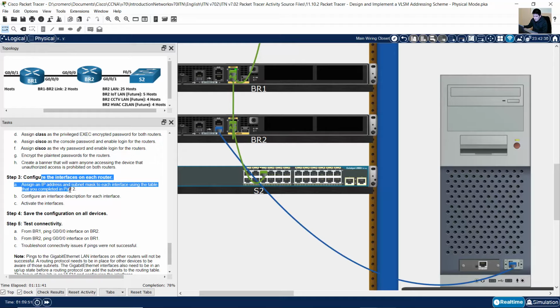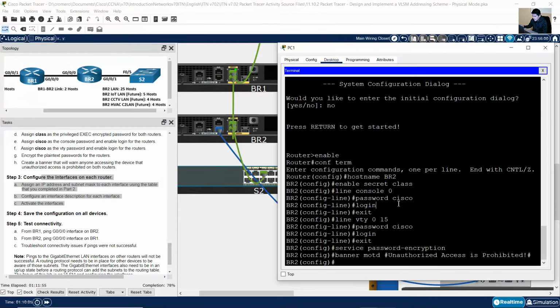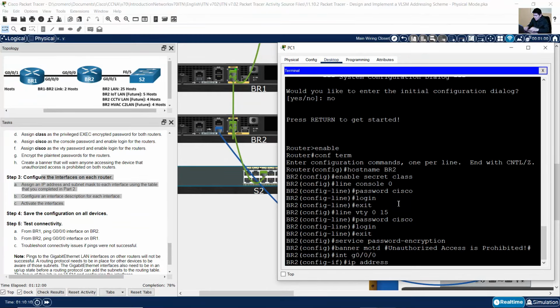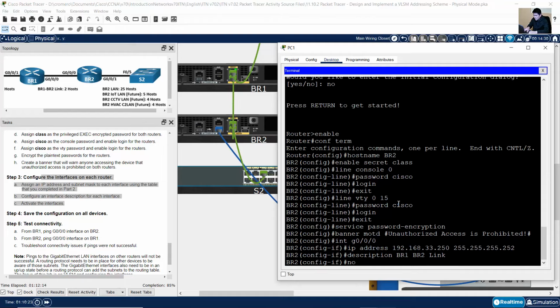Interfaces: IP address, subnet mask, description, activate the interfaces. Gigabit 0/0, 192.168.33.250, 255.255.255.252. Description: VR1 VR2 link. Shutdown.